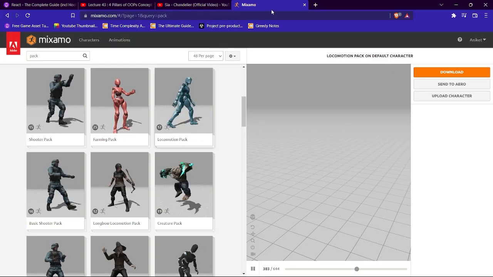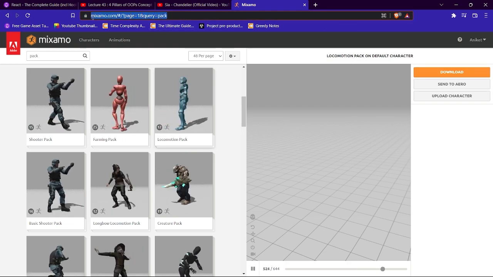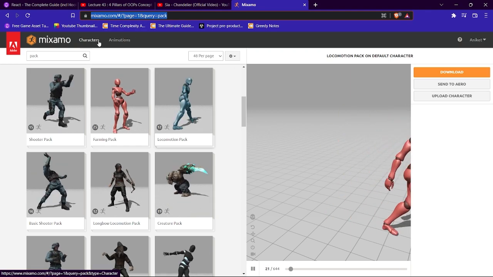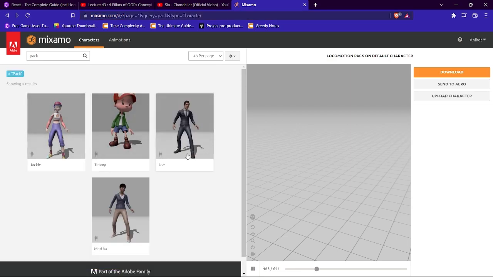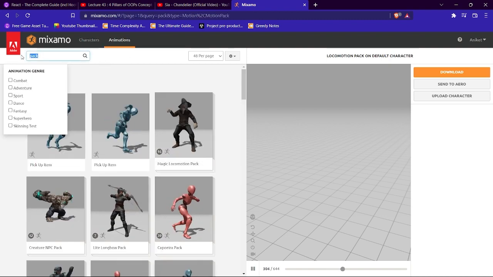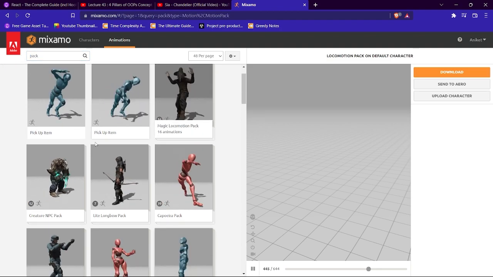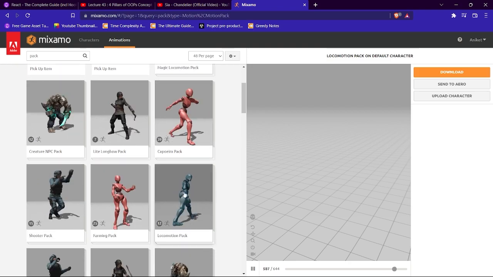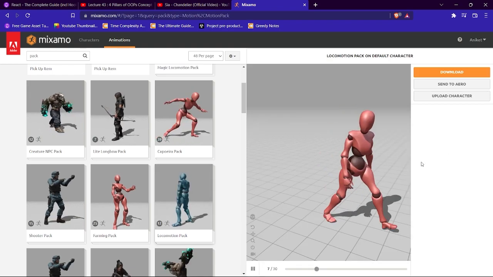First of all, we need to get the models and the animations from a website known as Mixamo. Just type mixamo.com in your browser and go there, and you can choose any character you want from the characters tab present right here. As you can see, you can just select the character and then go to the animations part, then type pack here, as I have already typed it here, PACK, and then you can select whatever animation pack you want. And there is a locomotion pack, as you can see, this one. Then just click on it and then you will get all the animations here.